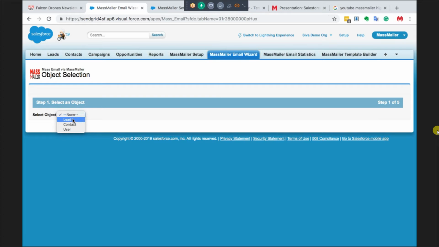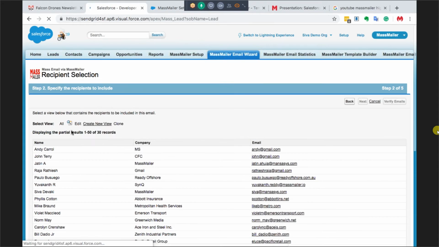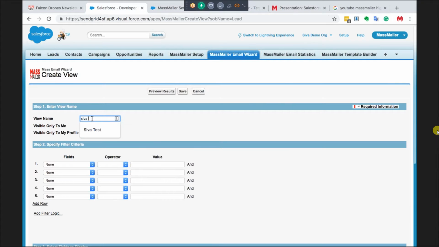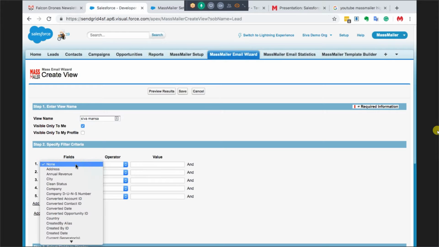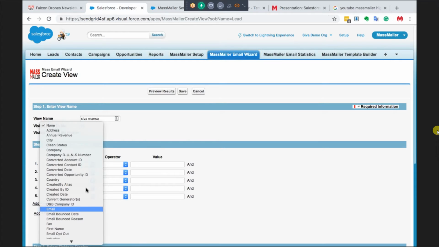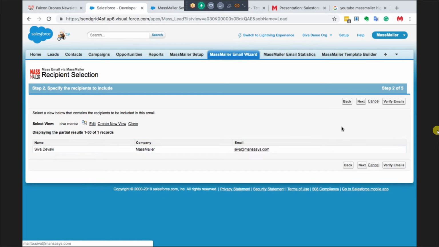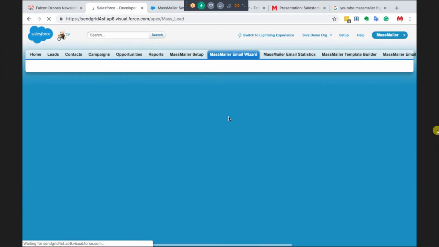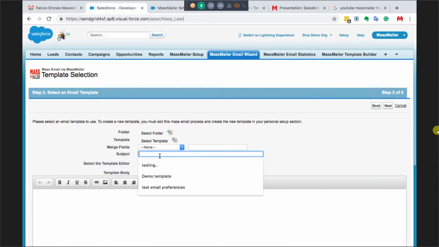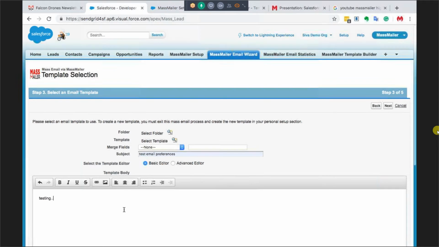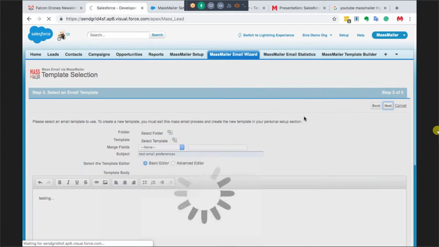So for example, if you're trying to send an email to that particular email address, let's say I pick lead, and then I create a view, and I call it Siva Manchester. Then I pick email equals that, and save it. I have one lead in that, and then I would just say next. I'm going to say let's test email preferences, testing or something like that. And you say next.